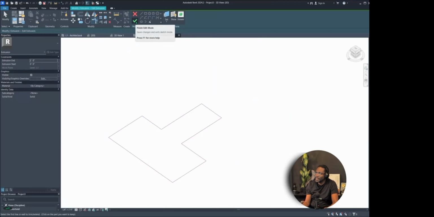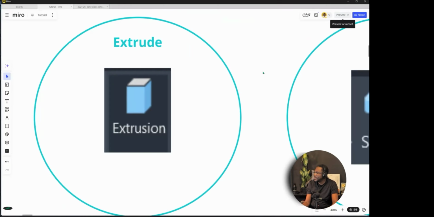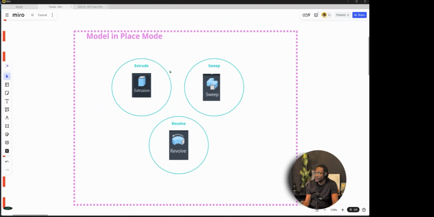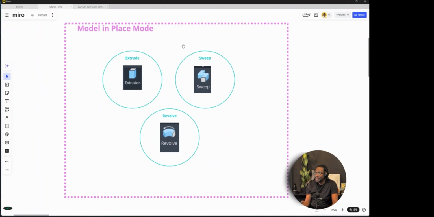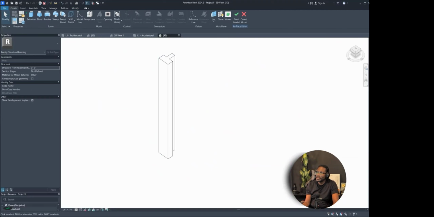And when I click the yes, bam, I now have a new shape. And when I click yes, I'm now back to model in place mode. Now, I can model more things in this mode, for example. So let's say, for example, I wanted to create another extrusion. So I could choose extrude.